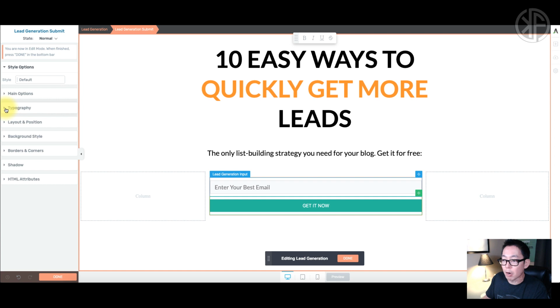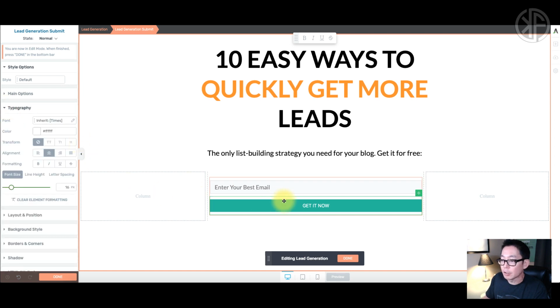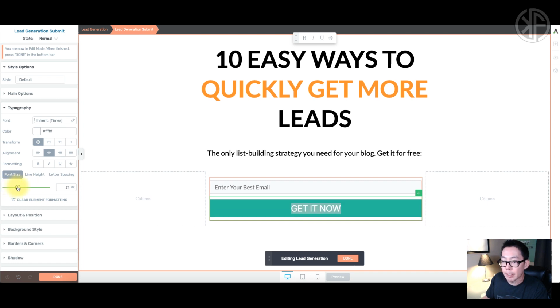So we're going to go to typography. Okay. It's at 16 right now. Let's increase the size. Let's make it a little bit more big because we want people to opt in here. So let's go with 30 point. Okay. And then let's make it bold. All right. So let's see that. It looks pretty good. So the get it now button is done.